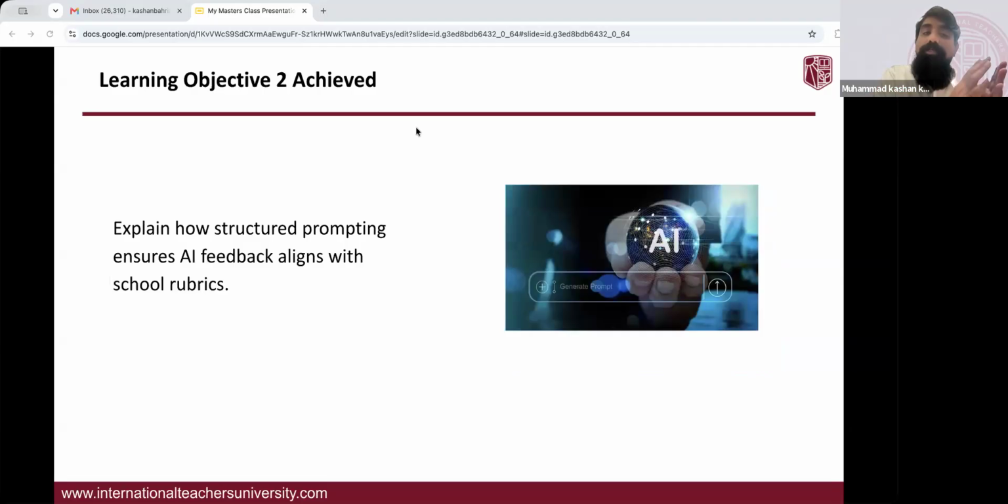Now we have achieved our second learning objective. We just learned how structured prompting ensures that the AI feedback aligns perfectly with your school rubrics. By using our simple formula and setting clear boundaries, now you know how to keep the AI accurate, concise, and complete under your control. Now that we have learned the art of prompting, we are ready to move on to our next learning objective, seeing exactly how this works in a live classroom setting.